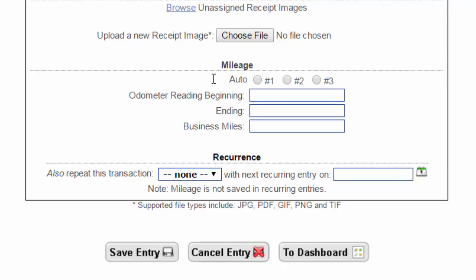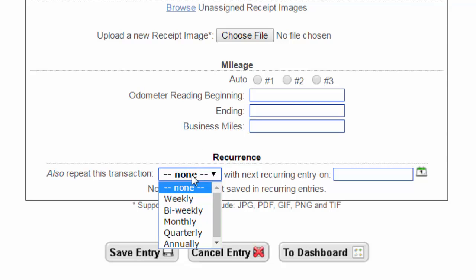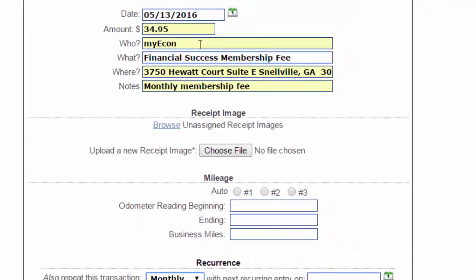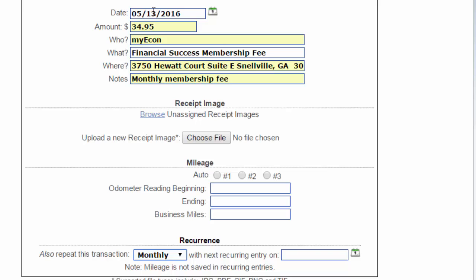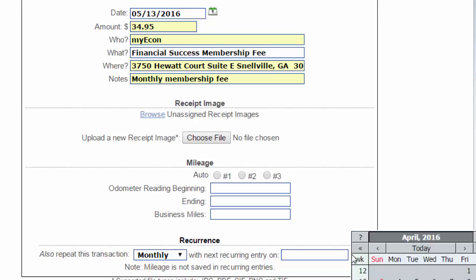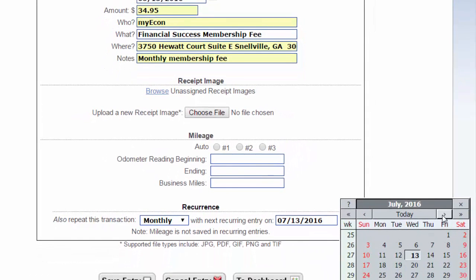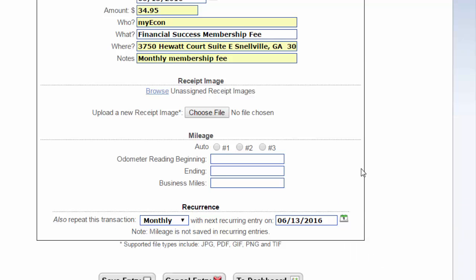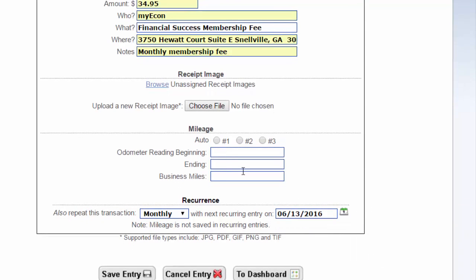And this recurs every month. So we're going to do a drop down of repeating this transaction on a monthly basis. We already are going to have it log in for May 13th. So the next entry will be June 13th. So we'll go here and find June 13th, and we're good to go. There was no mileage incurred, and we'll save the entry.